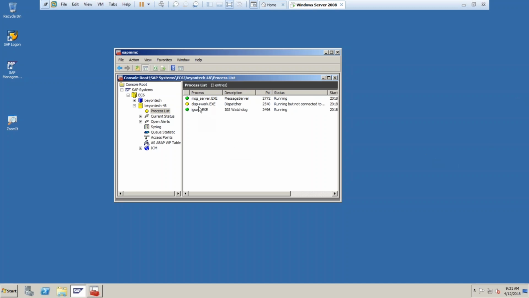So as you see here, this is the service. These three services, message server, dispatcher, and internet gateway service, are started at a time. We do not start the dispatcher individually, the internet gateway individually, or the message server individually. We just start the server. That is the main difference between OS level services and SAP level services.